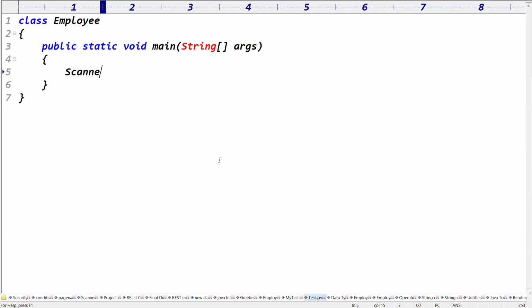First of all, create the Scanner object. Scanner is a class name, and s is the object name. Scanner s equals new Scanner. I'll explain object creation in the next classes, mostly the Monday class. For now, to create the object we use the new keyword, then the class name again.